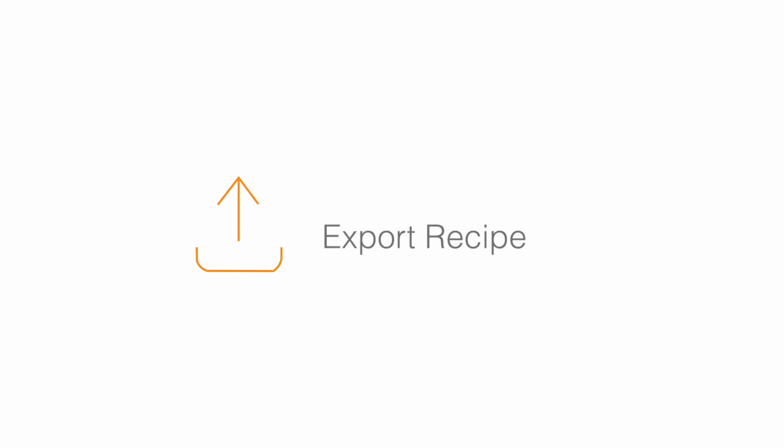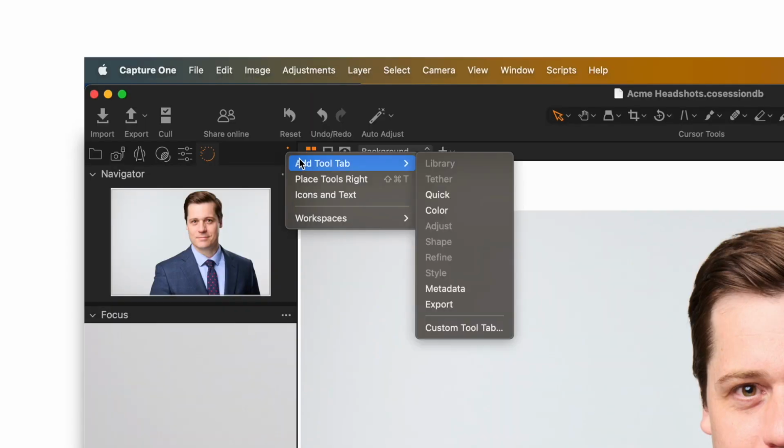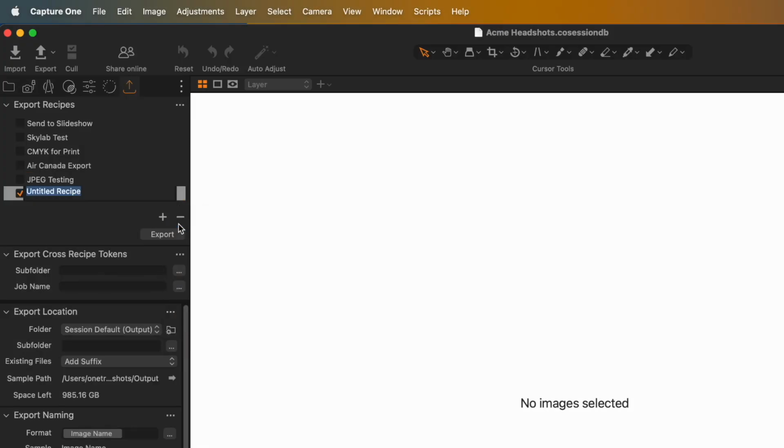Export recipe. The great thing is you only have to do this once. Create an export recipe, which are found under the Export Tool tab, which can be added if not shown by default. For name, give it a name like Send to Headshot Tools. For export location, you can leave the folder as the session default, the output folder.